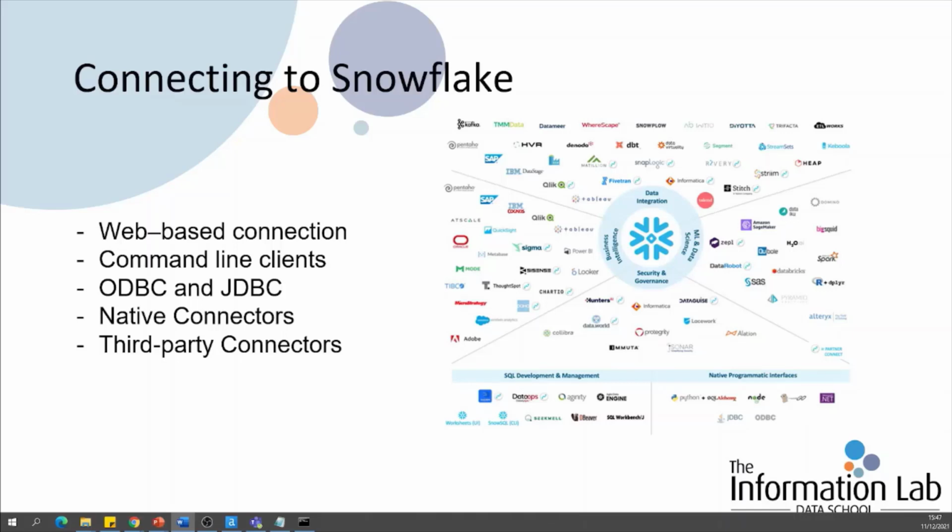You can use ODBC and JDBC drivers that can be used by other applications, for example, Tableau, to connect to Snowflake. You can use native connectors, for example, Python or Spark, that can be used to develop applications for connecting to Snowflake. And lastly, there are third-party connectors that can be used to connect applications such as ETL tools and BI tools.